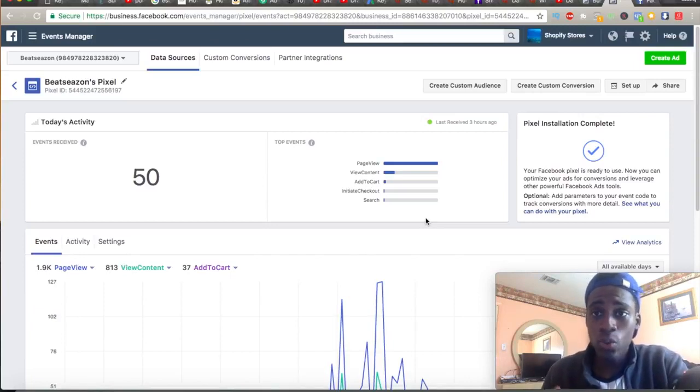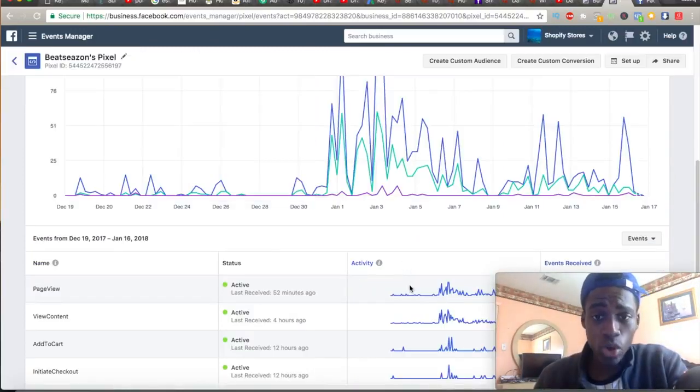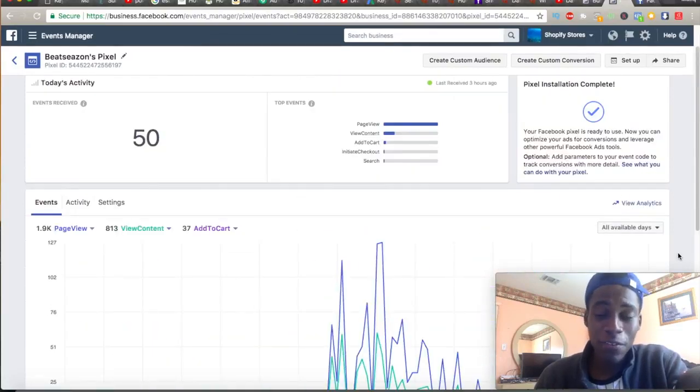Also, with custom conversions, you can create different conversions and look at your data and see what's actually working for your store. So it's very powerful. If you don't have a Facebook pixel on your site, you are wasting your time. You are not serious. You're not in the ball game with this drop shipping, Shopify, all this e-commerce stuff. You really need to have your Facebook pixel on your site. It's that simple, guys.